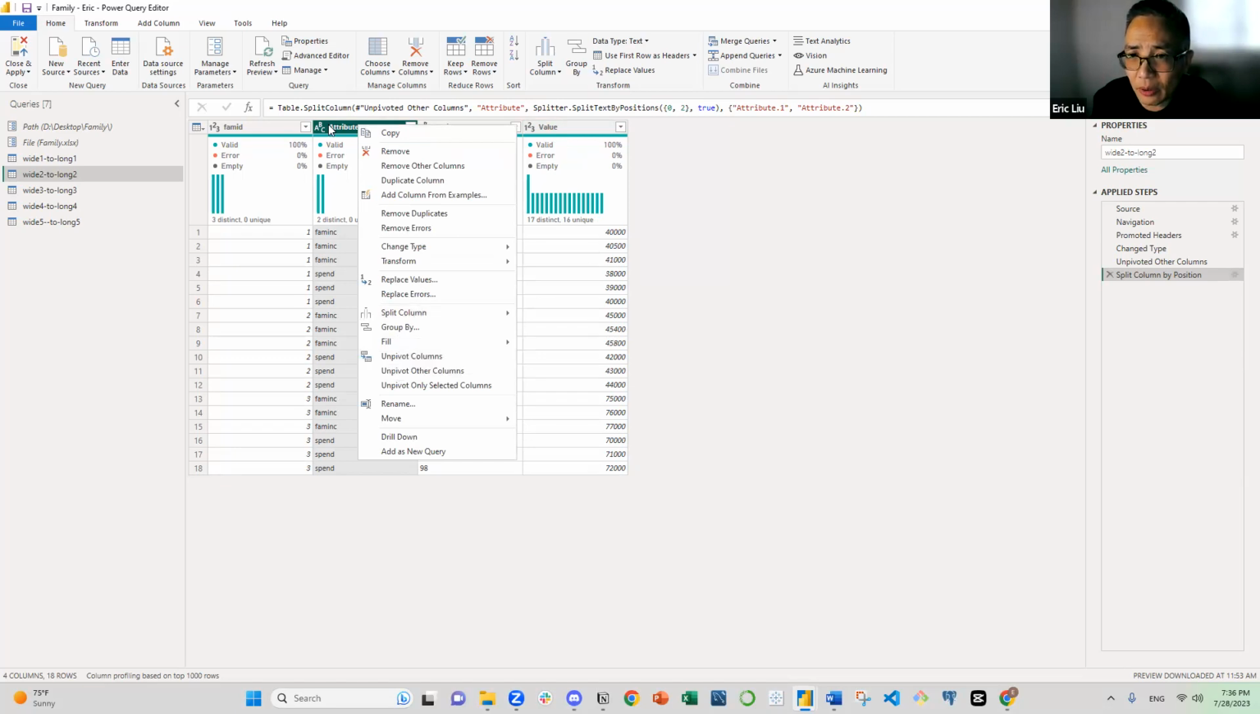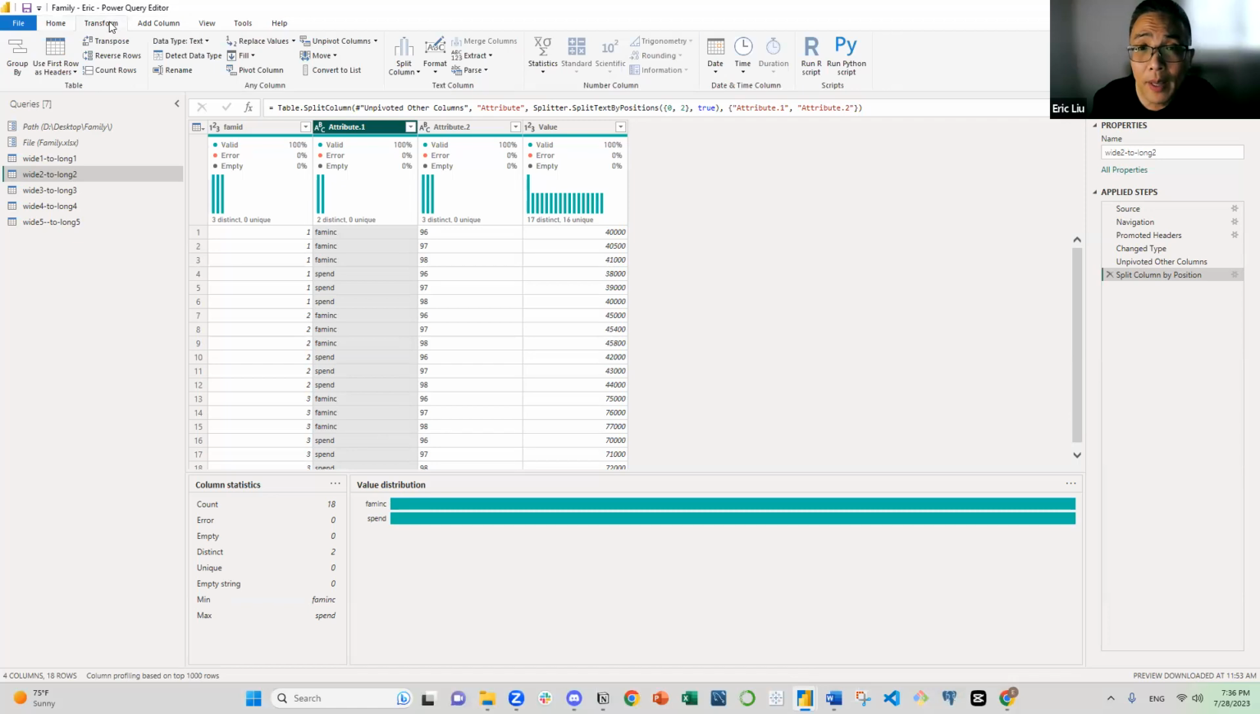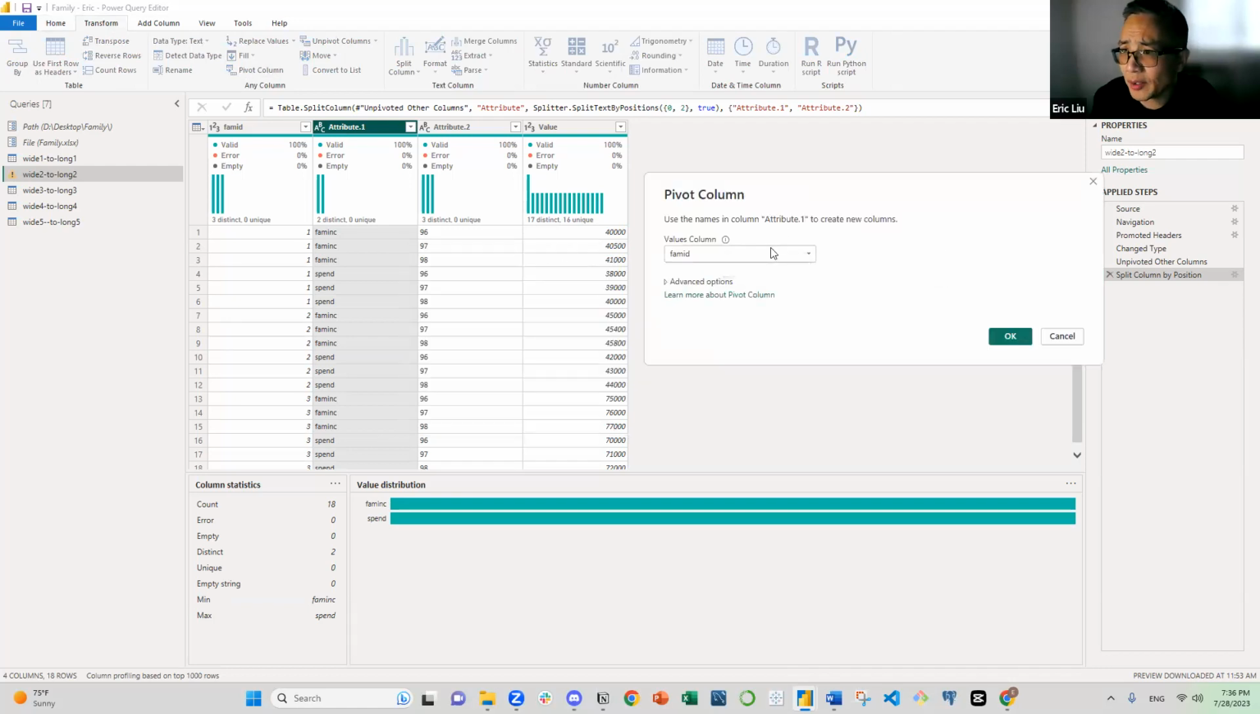So what we need to do, select this column, and I need you to go to the transform menu and click transform. And then look for pivot column so you can see it here. All right. So under transform, click pivot column. So it's a little bit complex over here.